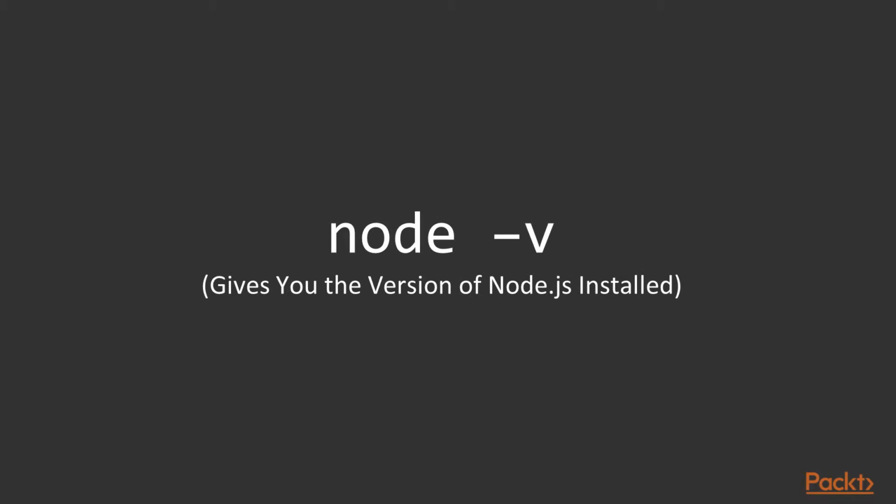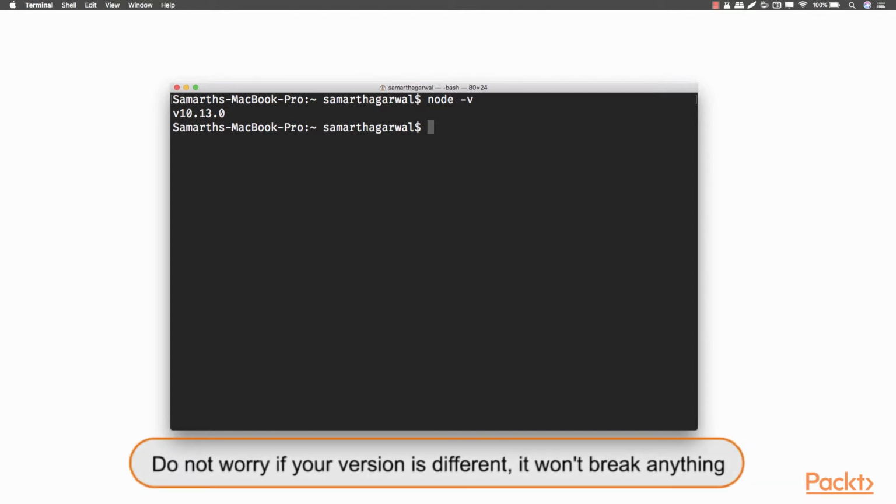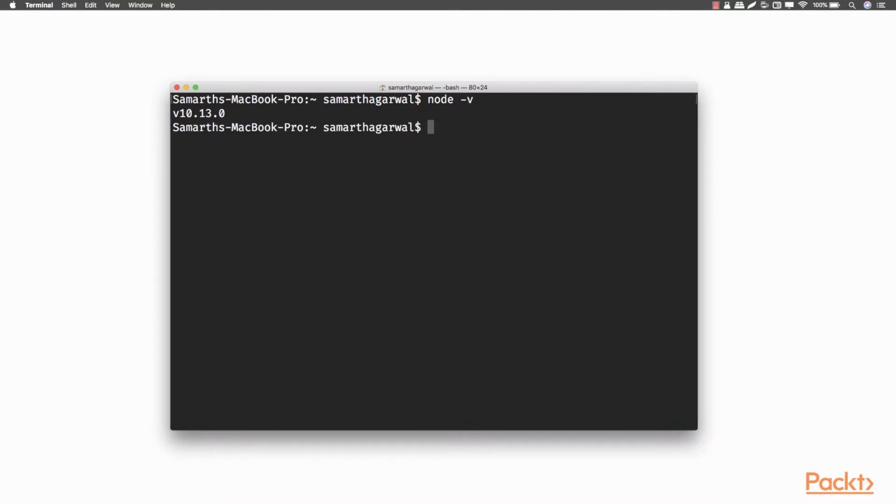The first step is to ensure that Node.js has been installed successfully on your system. So go ahead and type in the command node -v, and this should give you the version of Node.js installed on your system. Open up a terminal, or command prompt if you are on Windows, and type in the command node -v. This gives you the version of Node.js installed on your system. I have version 10.13.0, which is the latest version available at the time of this recording.